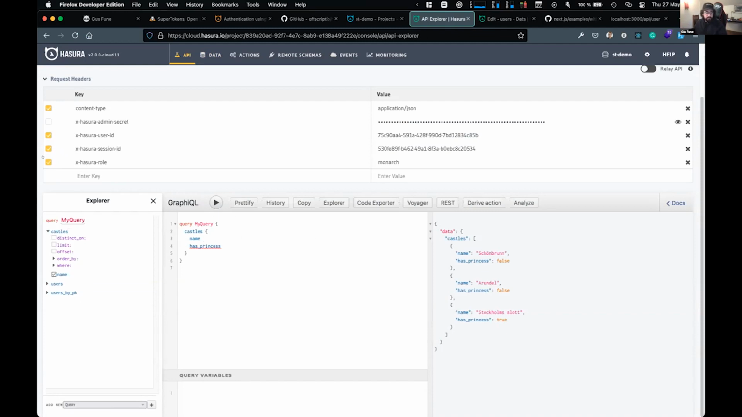So if I go here and just do a refresh, now I can see the state secrets, all of them, because I have full access. And there you go. So that's pretty much the demo.